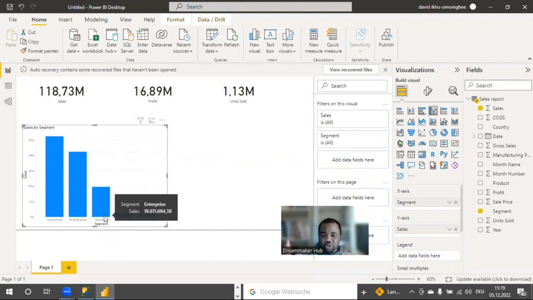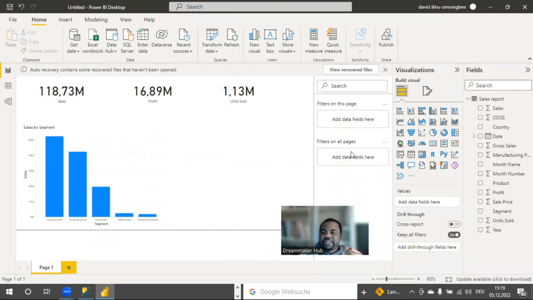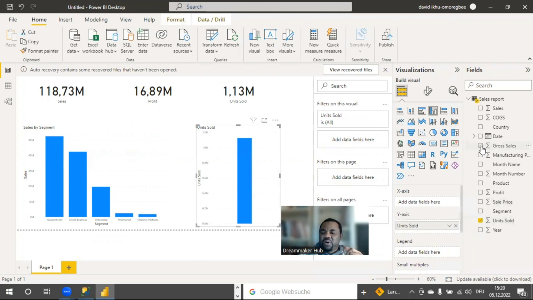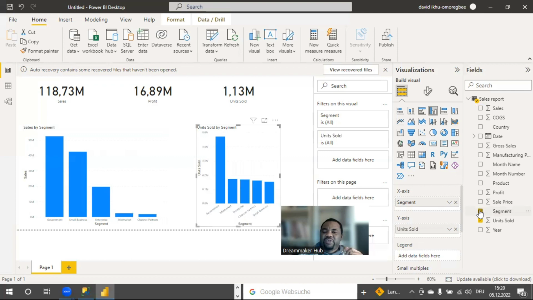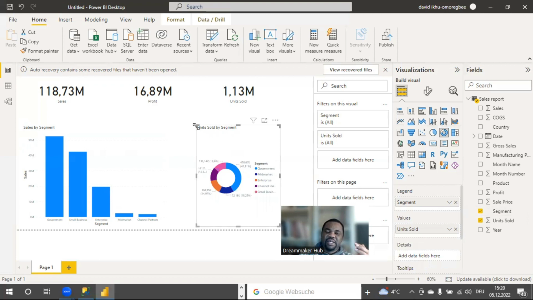But now we're going to look at units sold by segment. I'll click on the units sold and I'll click on the segment. Where's the segment? The unit sold and segment. Okay, fine. Now if I click unit sold and segment, I still get the same thing. This is what Power BI is trying to recommend for me. But I don't want it in this way. I actually want it in the form of a donut chart or a pie chart. So I make sure that this is selected and then click on my donut chart. If I click on my donut chart, then you see that I have this now displayed.